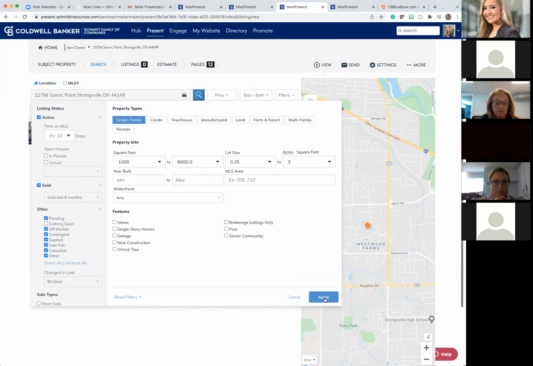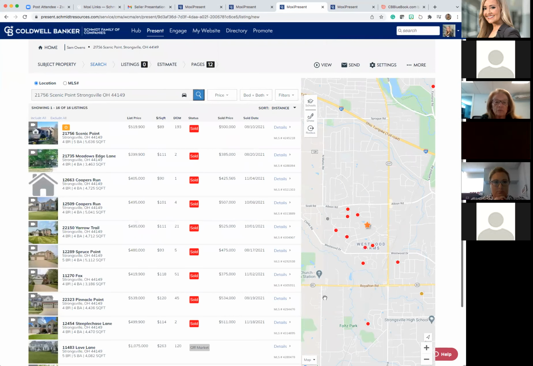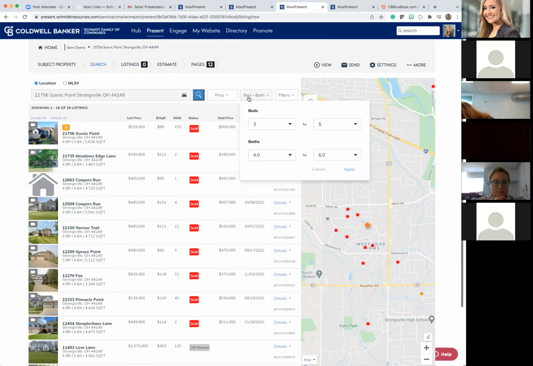So let's go ahead and hit apply. And then it's going to reset. You can also adjust by price. You can also adjust by bed and bath. So it's the same concept. It's just how you choose to narrow down.